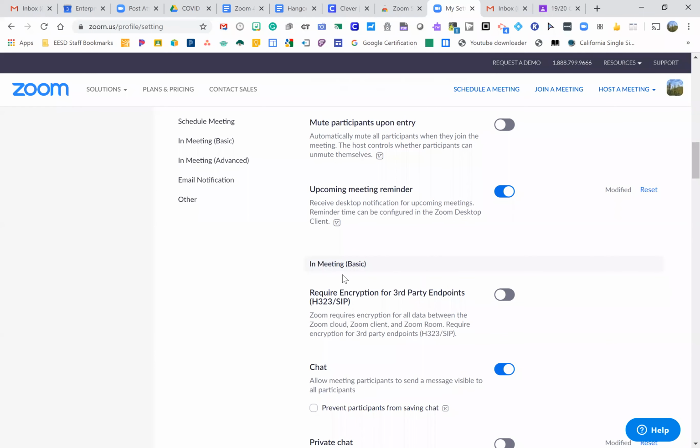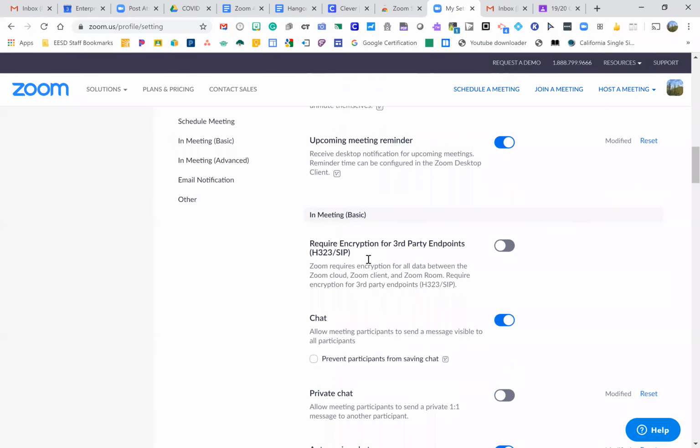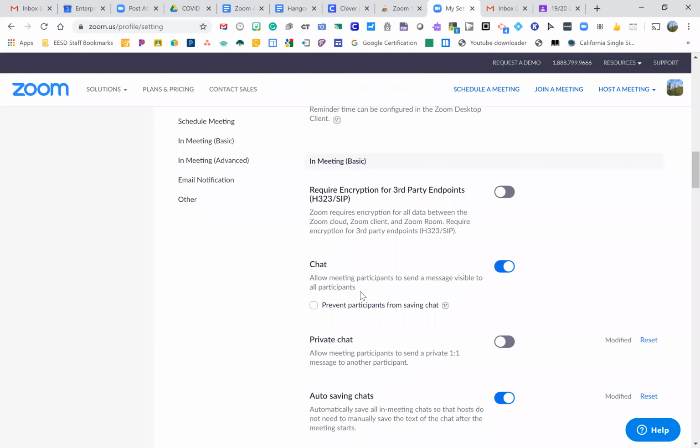The next piece is, these are all the basic settings for the meeting itself. While they're in the meeting, you have your own settings you can set up as well. I'm going to go straight to chat. Do you want your participants to be able to chat with each other? Oh, excuse me, that's the private chat with each other. If you're with students, no. If you're with adults, maybe you want that turned on.